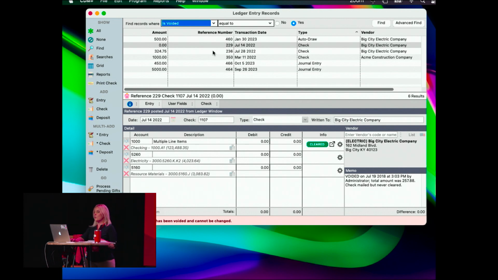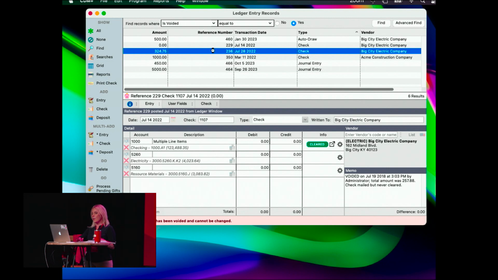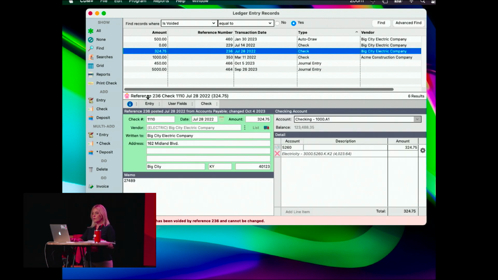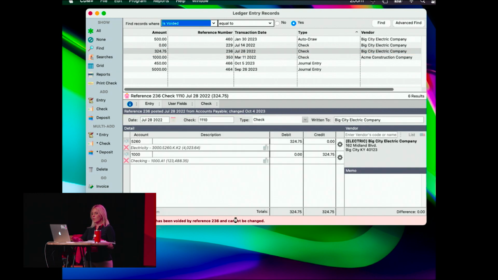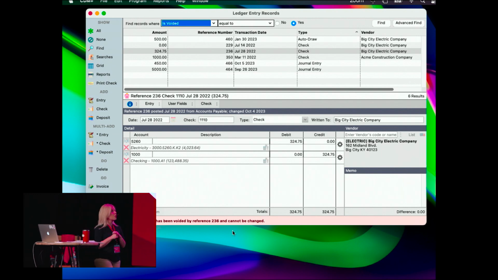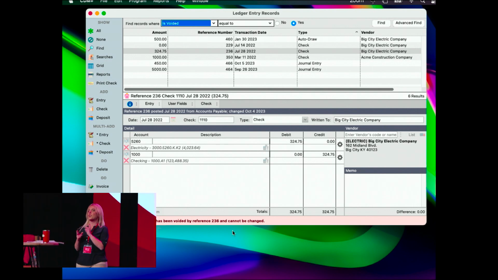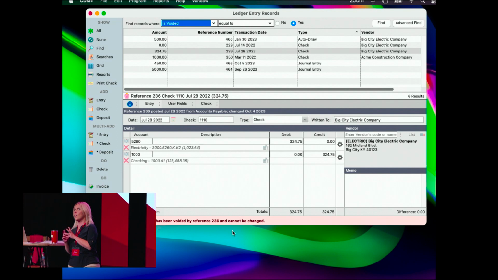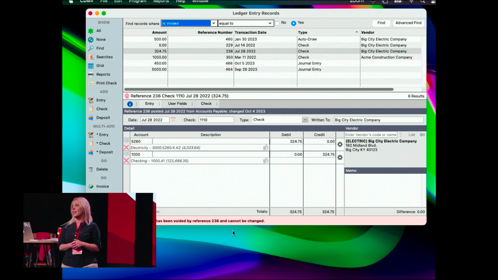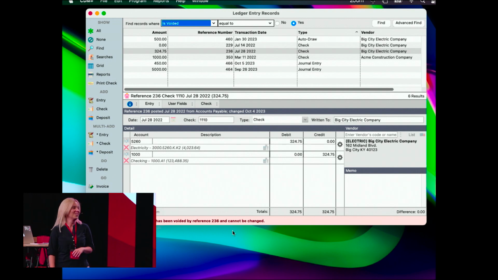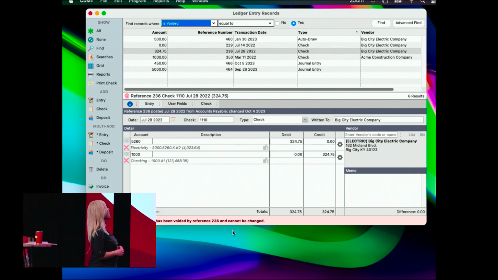If I am going to void it and tell it to create an offsetting entry, it's going to give it the reverse, and it tells you down here at the bottom what reference number it was voided by. Currently, if you're on 12.1, the reference number is the same, unless they have already fixed it. He was sitting in my class, and I was like, that's not right. He's like, I'm already on it. So that's the deal with that.